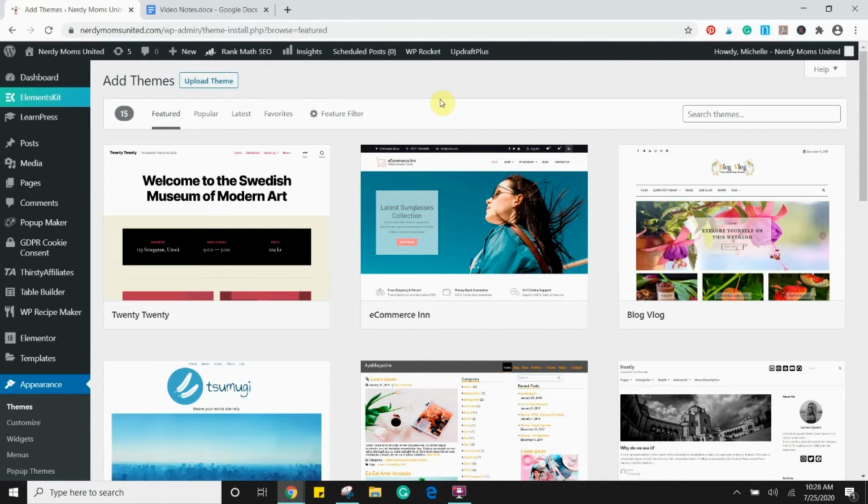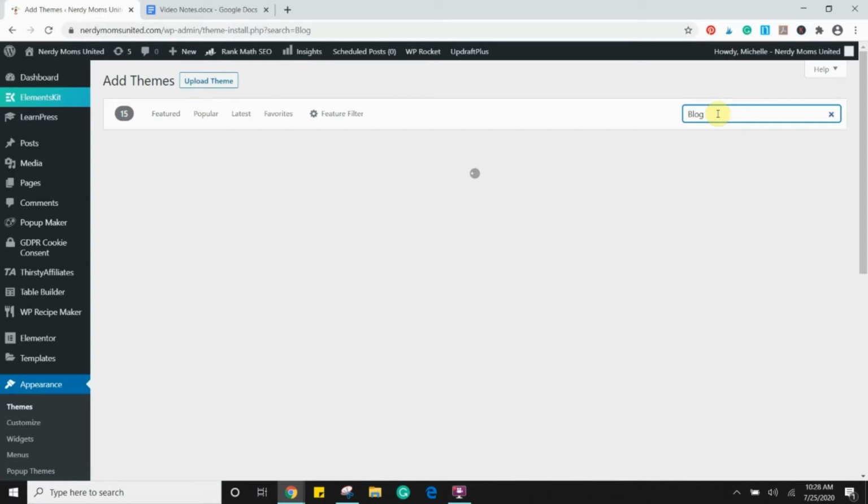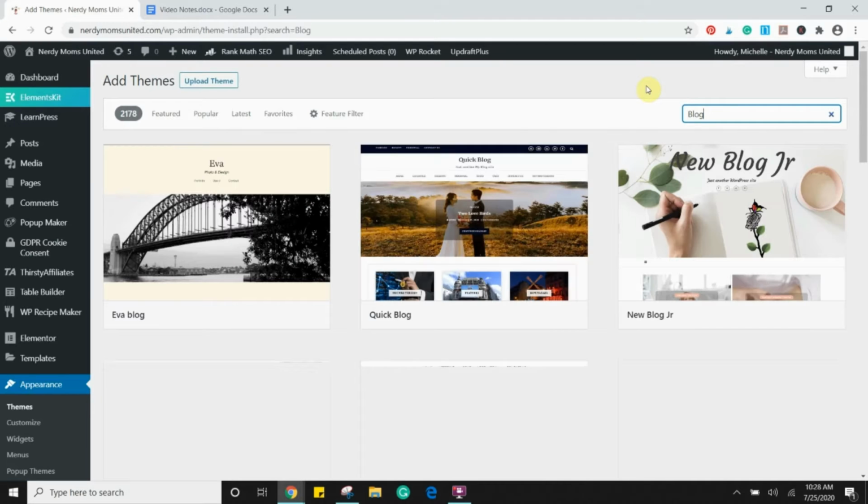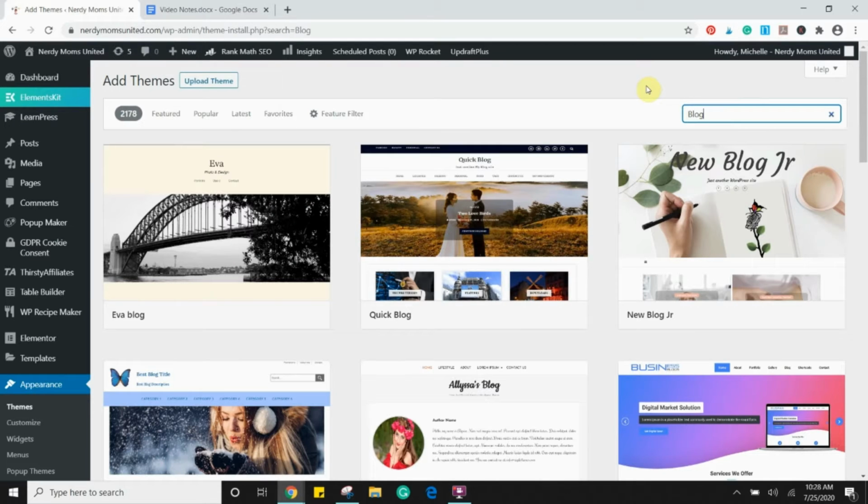So you're going to want to filter for what kind of site you want to do. Do you want to do e-commerce? Do you want to do a blog? Photography, anything. So let's look up blog themes. It's going to take a little while for it to come up. So here are different blog themes.